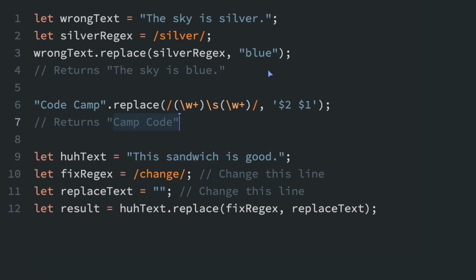So let's get back to the easier one up here. We're going to make some changes down here that follow this pattern up here. So this sandwich is good. We are going to find the word good here, and we're going to replace it with the words okie dokie. So here, it's going to find the fix regex, which is good, and it's going to replace it with the replace text, which is okie dokie.